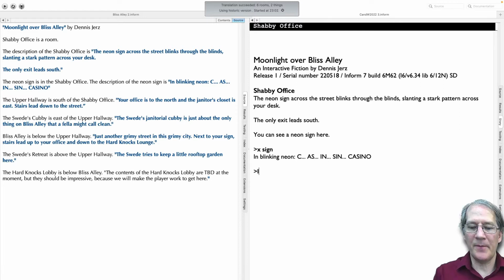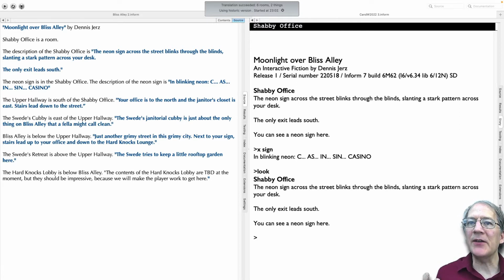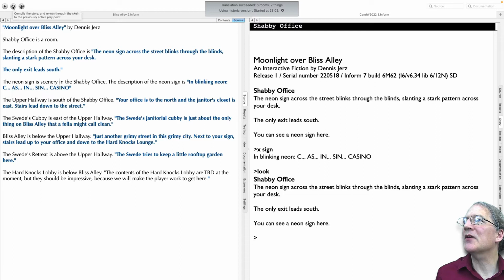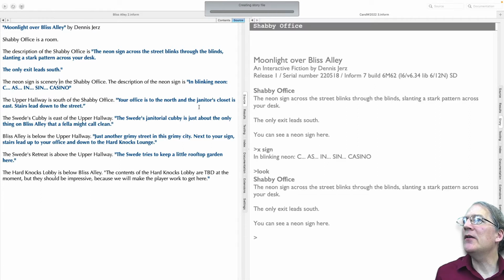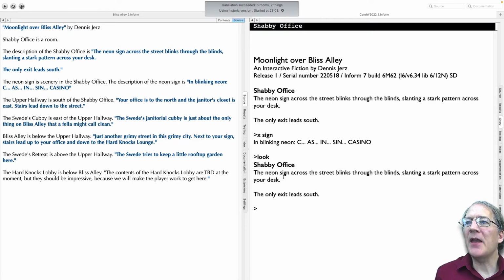If I type look, Inform 7 tells me what I can see in my environment. And I already know from this description that the neon sign is here. So I can hide this extraneous information by making the neon sign scenery. So now I say the neon sign is scenery in the shabby office. I'm going to hit the rerun button, and now we only mention the neon sign once, but I can still interact with it. So that's better.